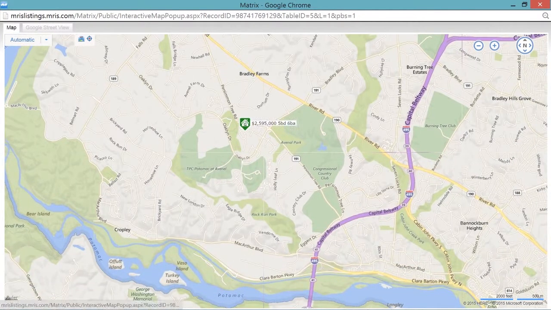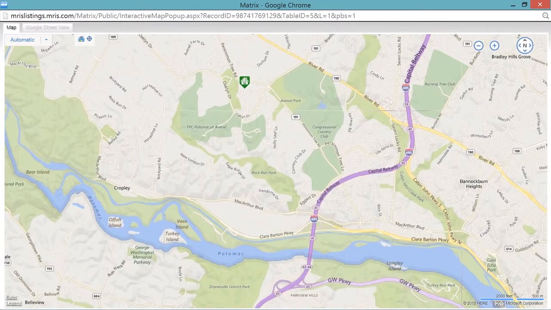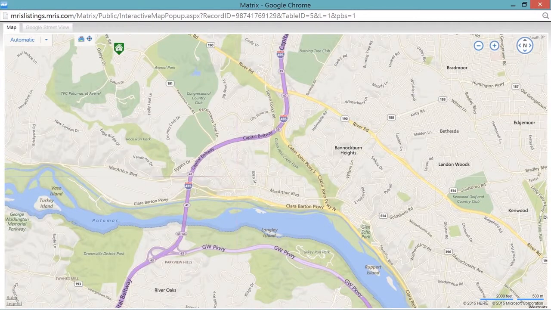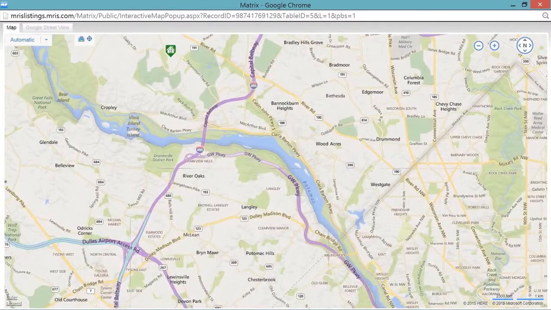So your property is right here, and you can see you're not too far from the Potomac River. You're not too far from 495 and River Road, which leads into DC. You're not too far from Congressional Country Golf Club, where a lot of international golf competitions take place. You're not too far from Burning Tree Club. And again, you're not too far from DC because this is the DC line right here.